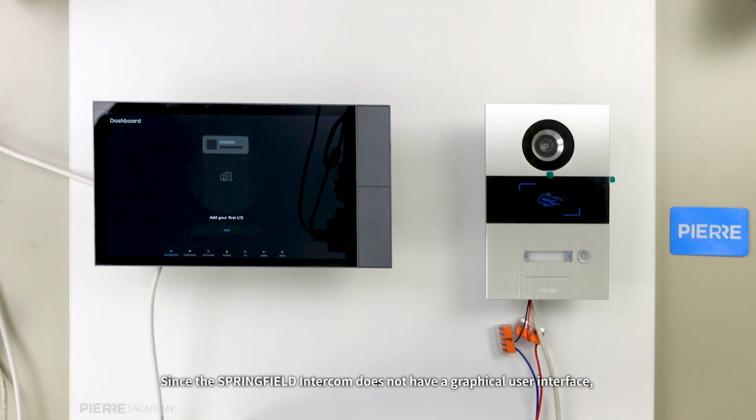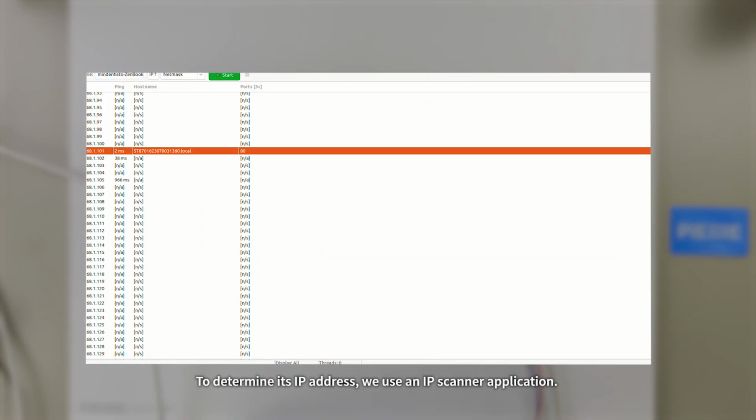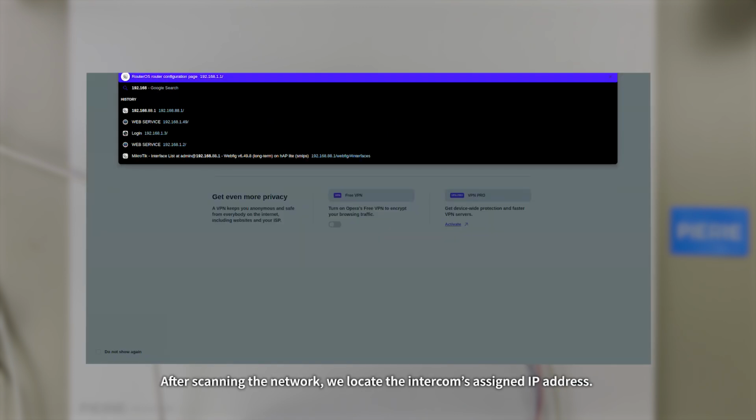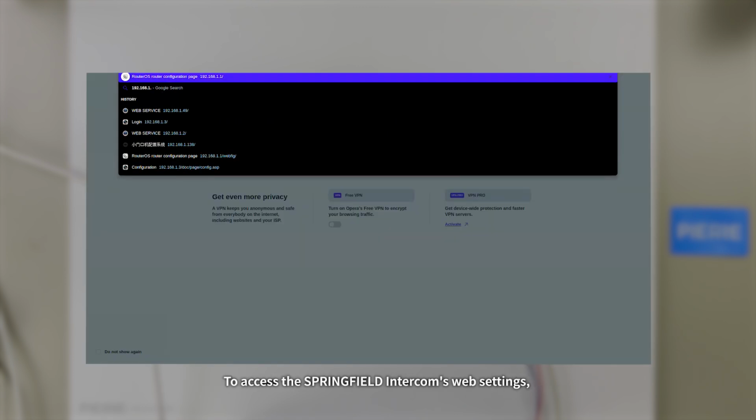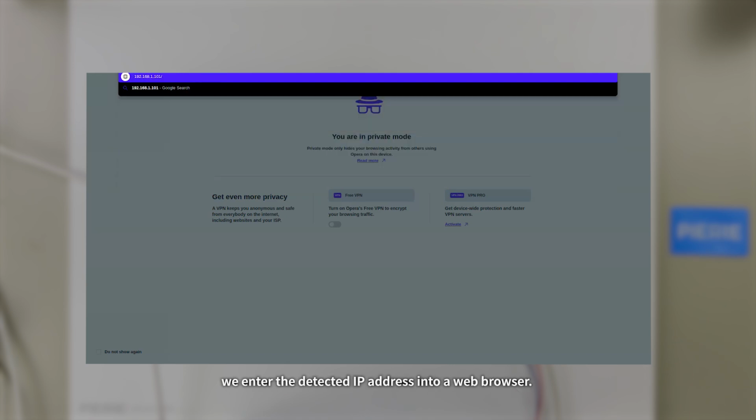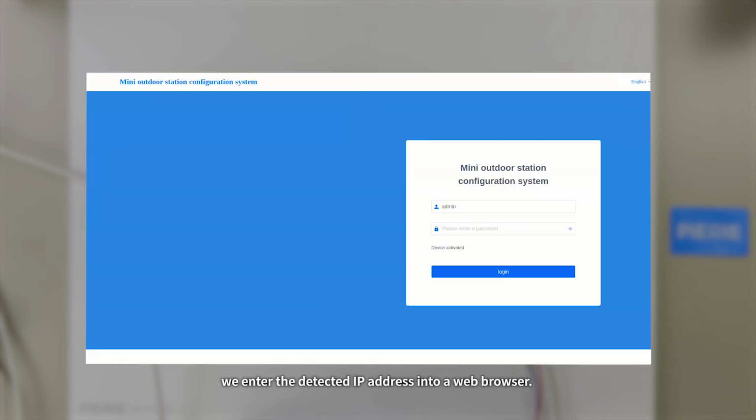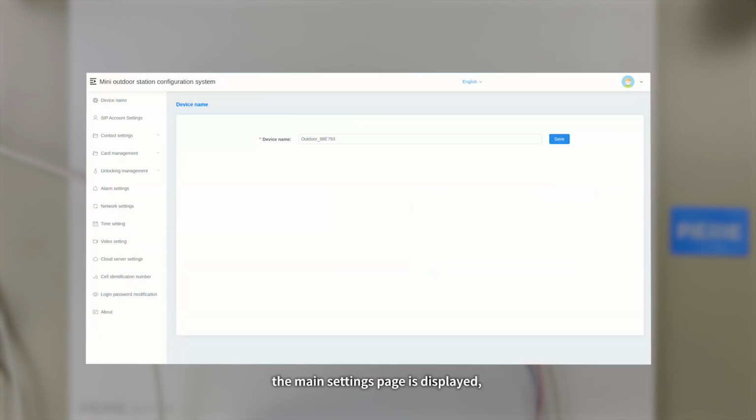Since the Springfield Intercom does not have a graphical user interface, its configuration must be done through a web interface. To determine its IP address, we use an IP scanner application. After scanning the network, we locate the intercom's assigned IP address. To access the Springfield Intercom's web settings, we enter the detected IP address into a web browser. The login screen appears, prompting us to enter the default credentials, admin/admin. After logging in, the main settings page is displayed, showing device information, which can be modified if needed.